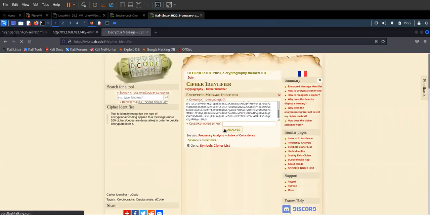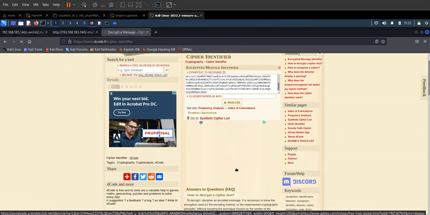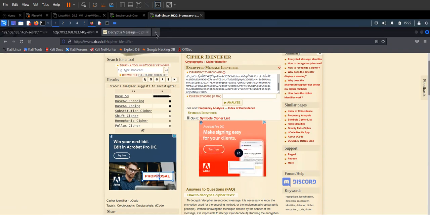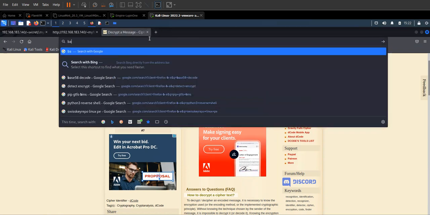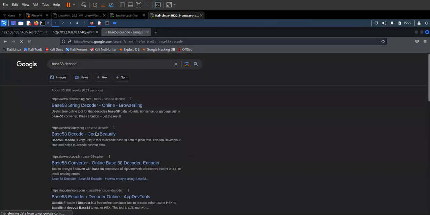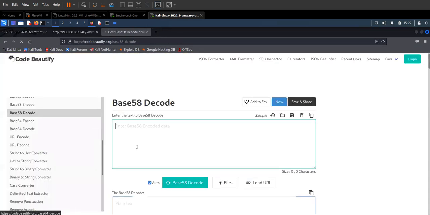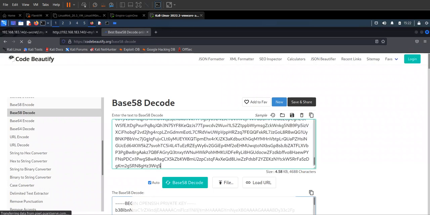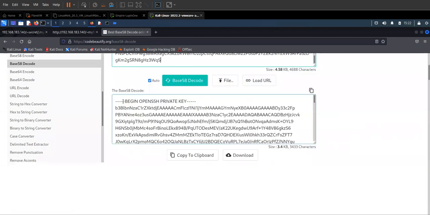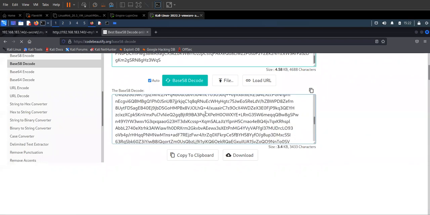Okay, we will analyze this. And it says base 58. Okay, so we were wrong about rot. We were wrong about base 16. It's a base 58. So let's actually go here and say base 58 decode. We'll go to this website and decode our string. Oh, we got it. Begin OpenSSH private key.